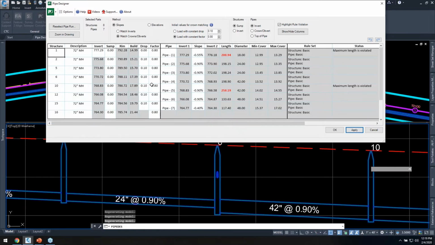And as you're loading these pipe networks, we've put another option in here too, which is to do a load with a constant factor. And which one should it be? So maybe you design with 0.7 or 0.75, or do I load with a constant drop? Because both of these can affect the relationship of the pipe inverts on either side of the structure. So we have to tell it to pick one, and then it'll calculate the other on initial load of Pipe Designer.